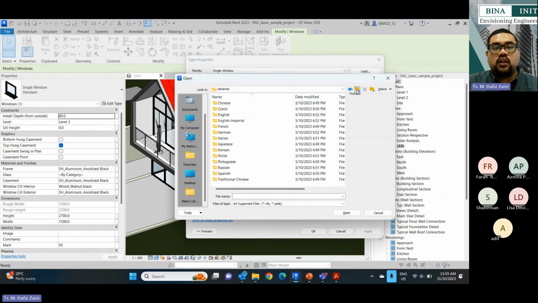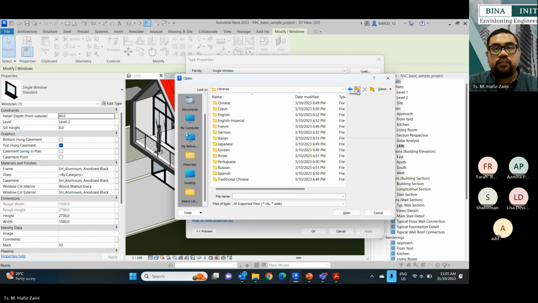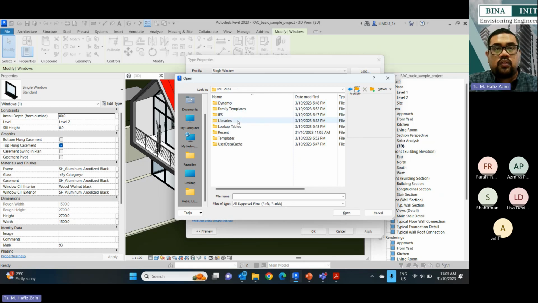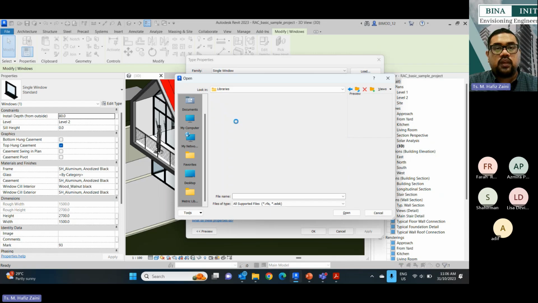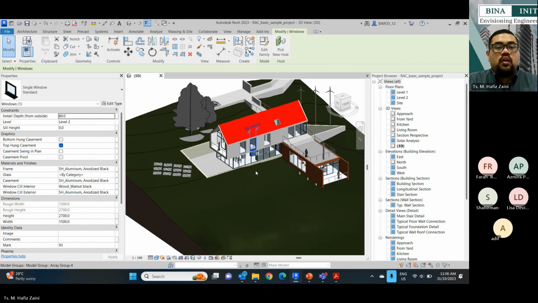Then we go to the libraries. We go to libraries here. They have a family template here, and also they have libraries. All these families are here, and you can create them. Okay, all right.